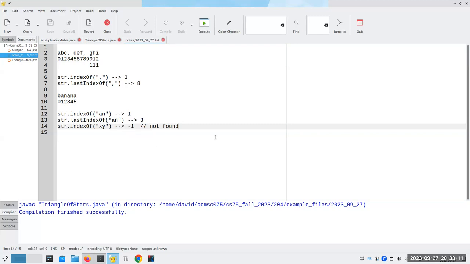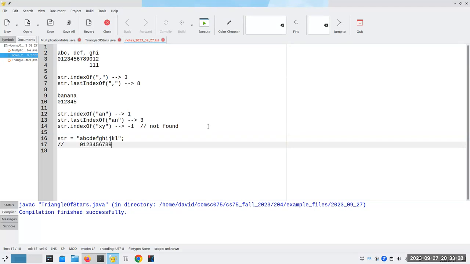There's also the substring method, which is, again, a very important one. So let's have a string here, and I'm going to set it to A, B, C, D, E, F, G, H, I, J, K, L. And then I'm going to number these so we can see 0, 1, 2, 3, 4, 5, 6, 7, 8, 9, 10 and 11.